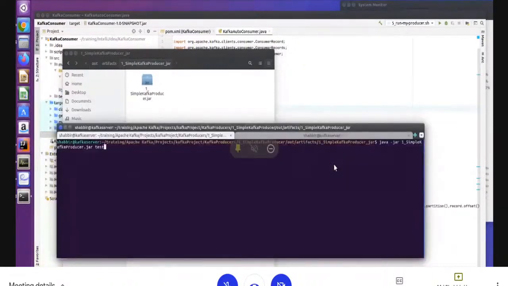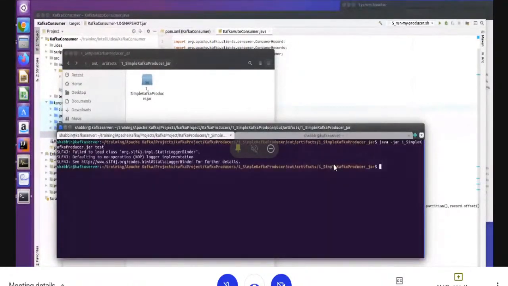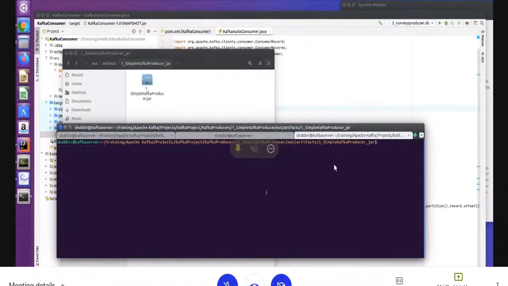Now I will put the data into the test topic. Yeah, data has been pushed. Data has been pushed already. I'm not printing any message here, but data has been pushed into the test topic. How to test? Now I have the console consumer, right? I can test. Check kafka-console-consumer.